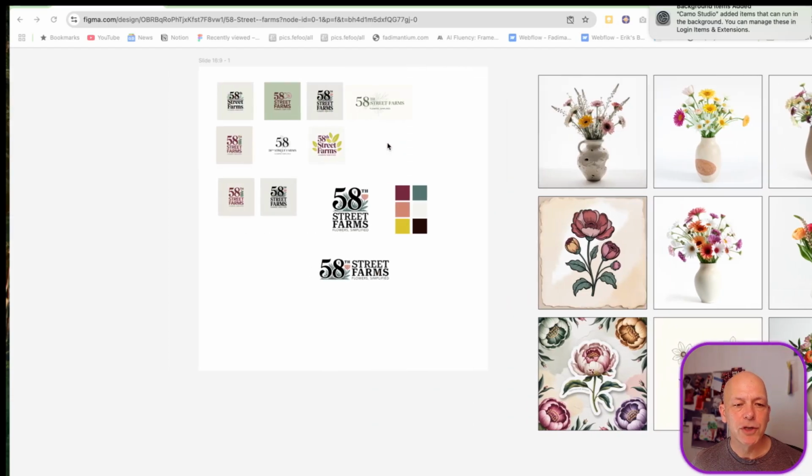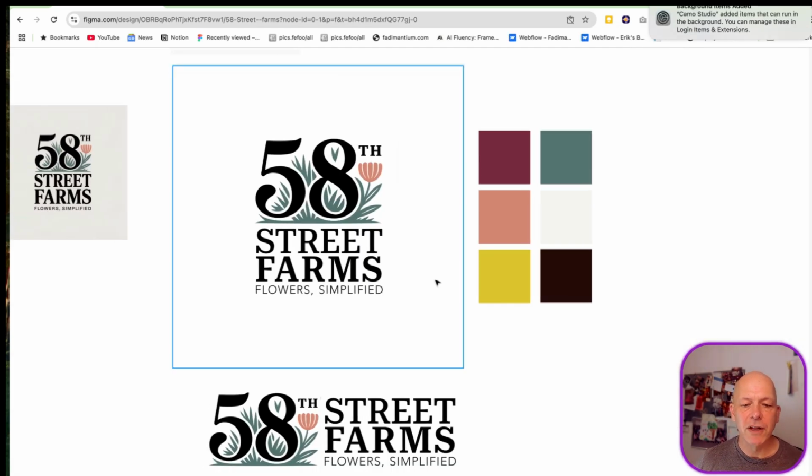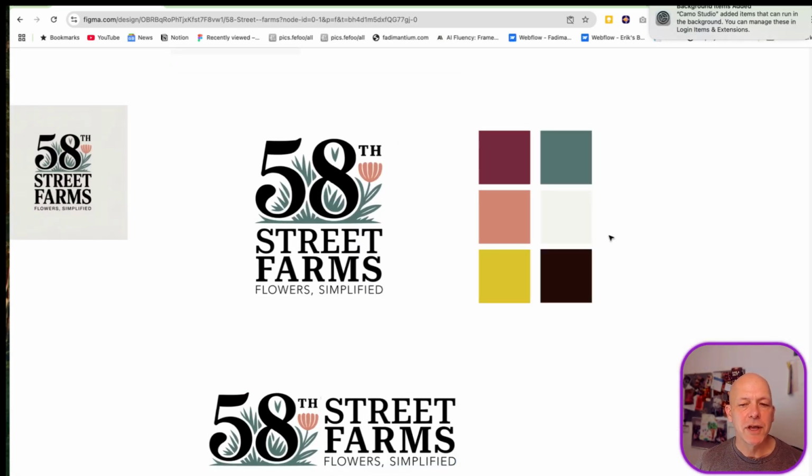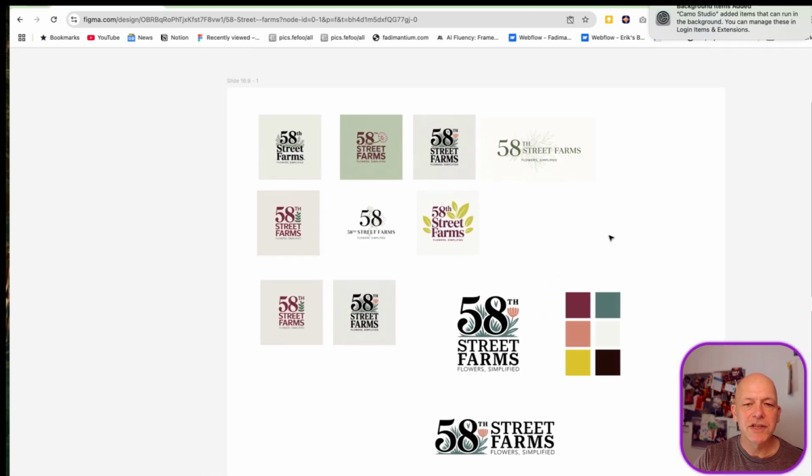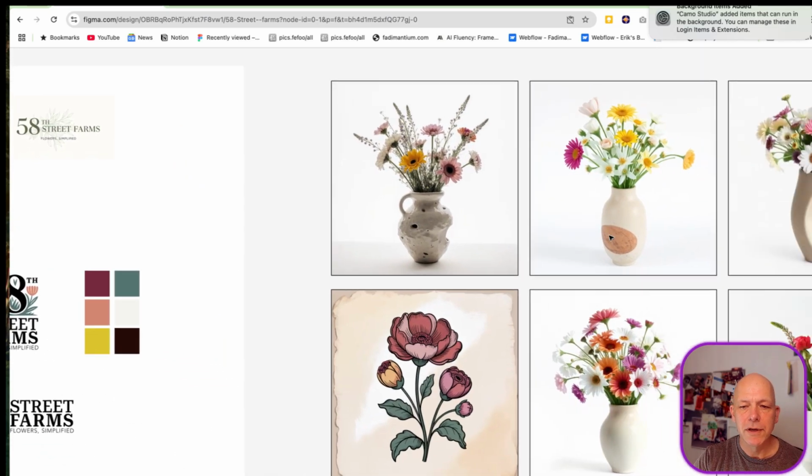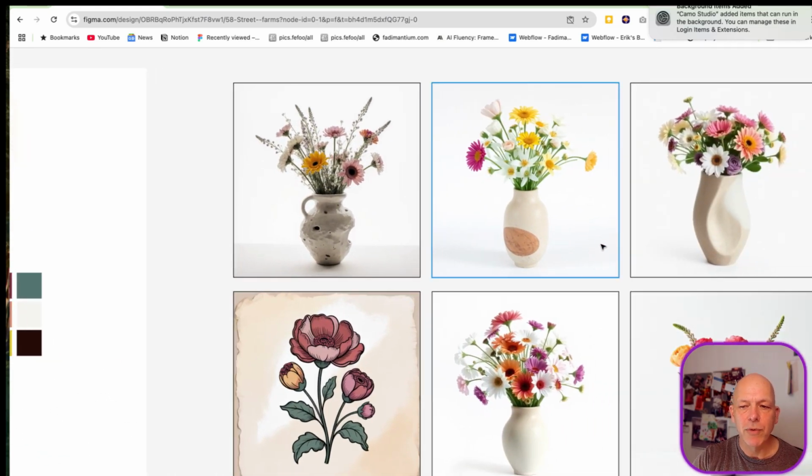So for this mood board, to refresh, we're working for 58th Street Farms. This was the final logo. This is the two different lockups. This is the color palette. This is how we got here. And this is where we're at right now.